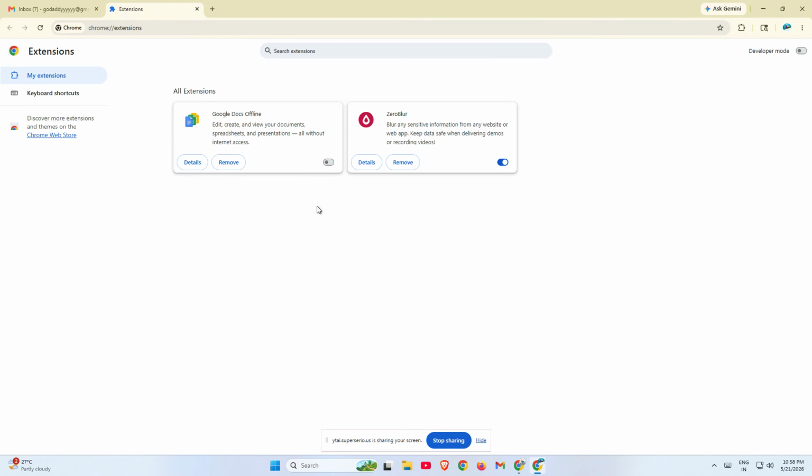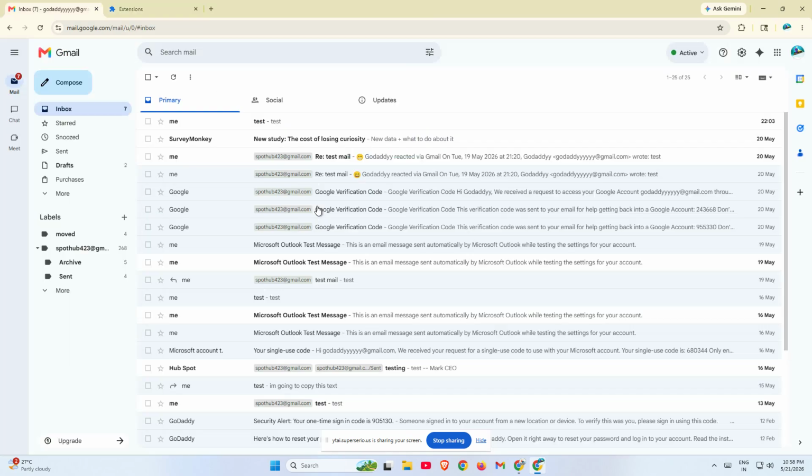After you disable each extension, go back to Gmail and refresh the page to see if the error is gone. If Gmail starts working after turning off a specific extension, you found the cause. You can keep that extension disabled or remove it completely if it keeps breaking Gmail.